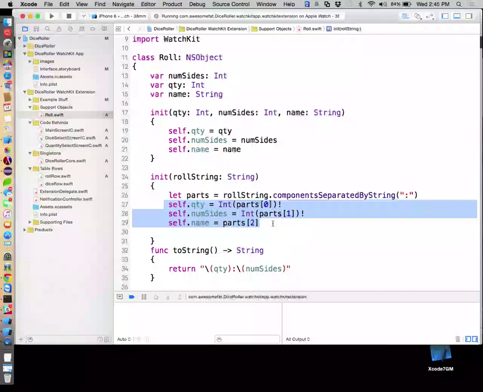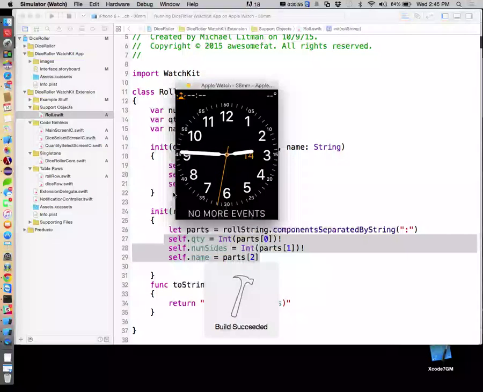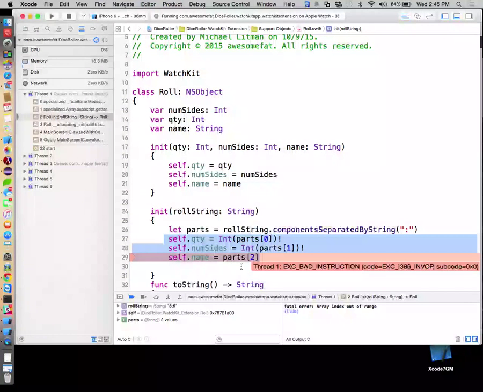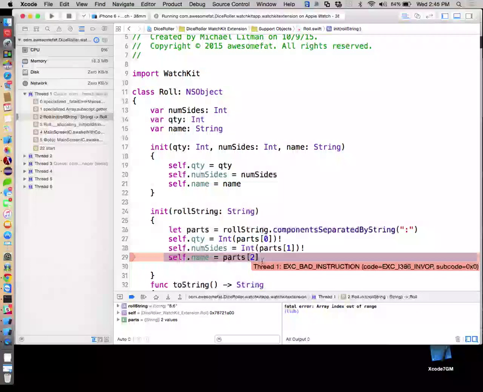Right, so if we run it right now, it should crash. I don't think it'll default to the empty string. It is going to do one of those 2 things. Okay, yeah, it crashes right there. I tried to grab part at bucket 2, did not find it. There were not 3 elements there.